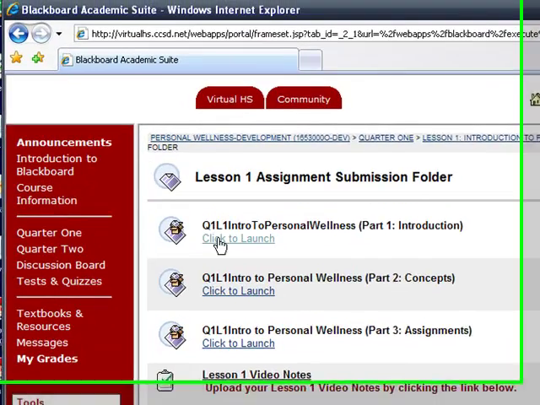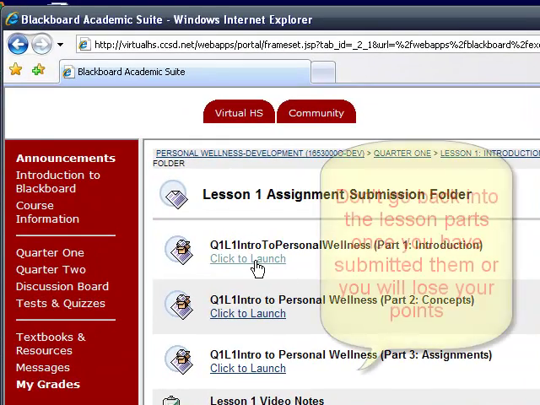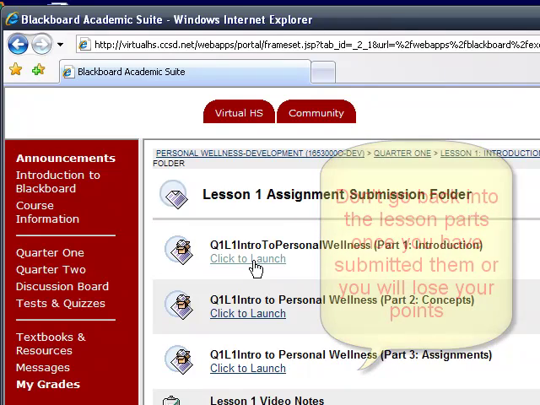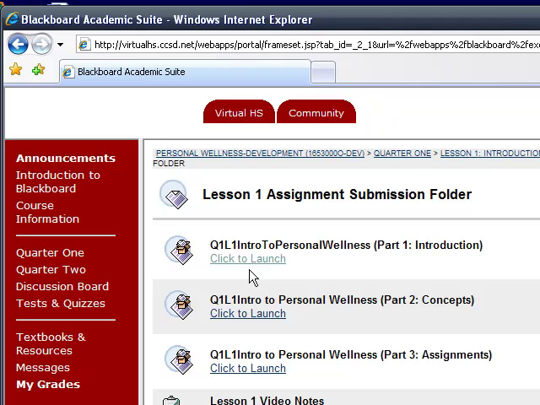Once you've completed a link here, you cannot go back into this link. If you do, your points will be lost, and you may not be able to resubmit the points again. So go into these links only once. Once you finish part 1, you want to go on to part 2. Then you want to go on to part 3.